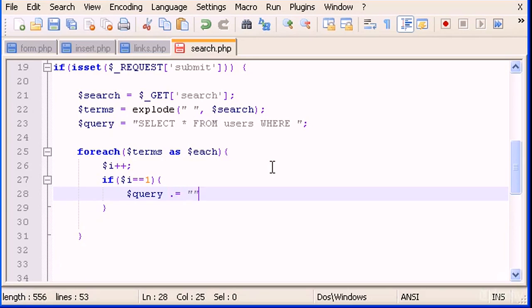So here we type name like, and single quotes, and the percentage symbol, and the variable each, and again the percentage symbol, okay? And between the closing single quotes and double quotes, let's give it a space here, okay?